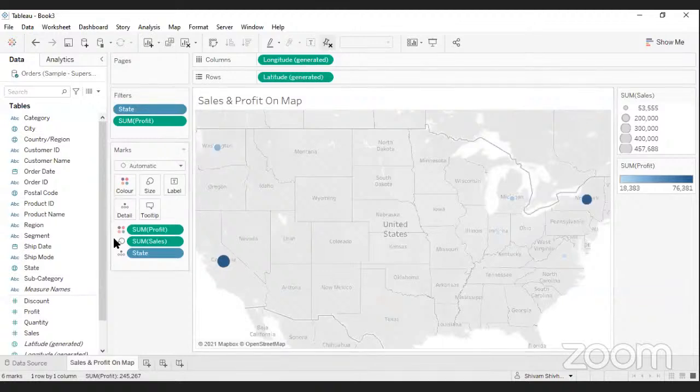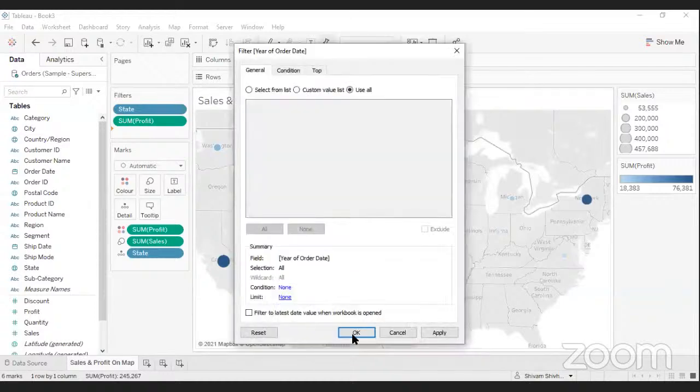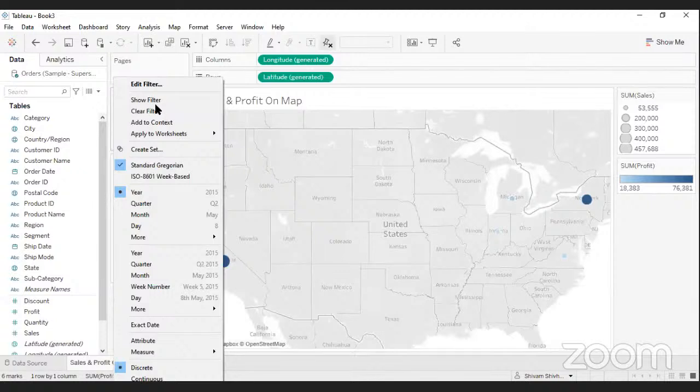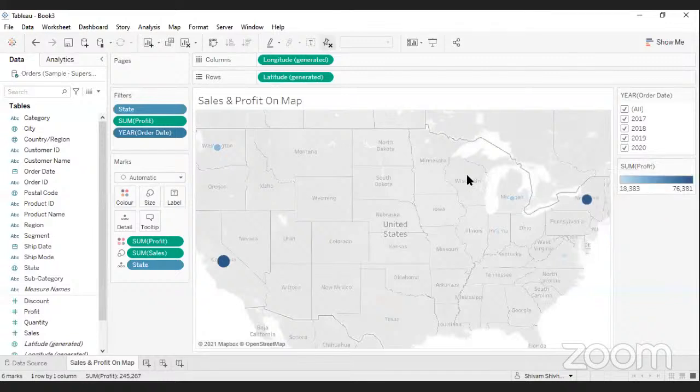I also want one more filter, which is called order date. When I put the order date here based on the year, I need to see the data for all the years which are presented. Once I click onto this and show the filter, this filter is now presented. I don't want this, I just want this.